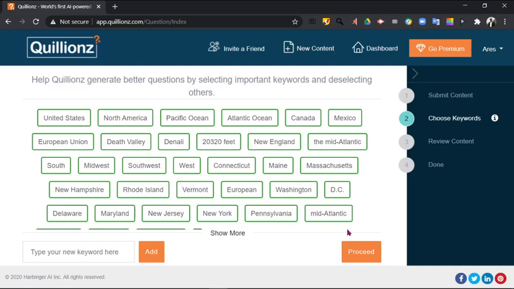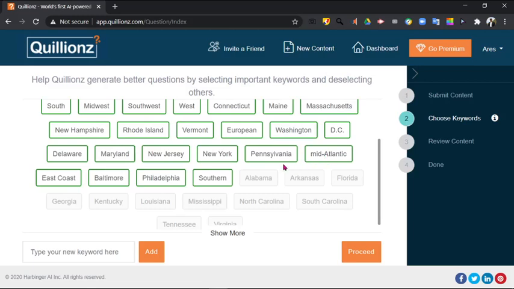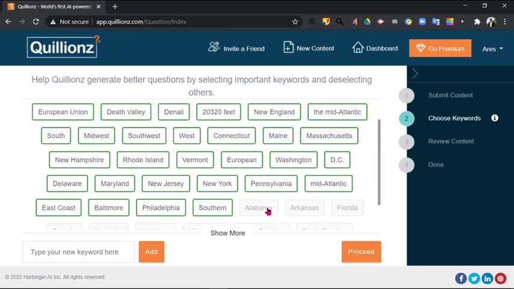Okay, now you see there are keywords given here, and some of the keywords are bright and active, and a few down below these, like Alabama, Arkansas, you can see some of them are dimmed. That means they are not active, they are not selected, and no questions will be asked about them. But the questions that will be generated will be from these active keywords.